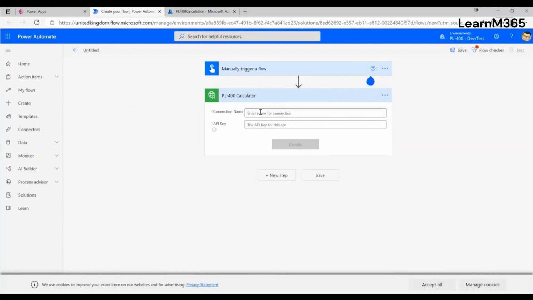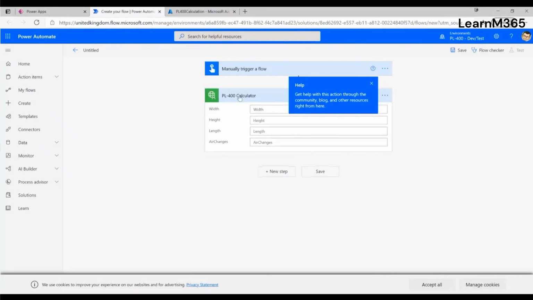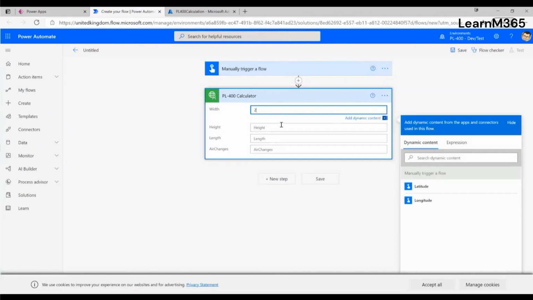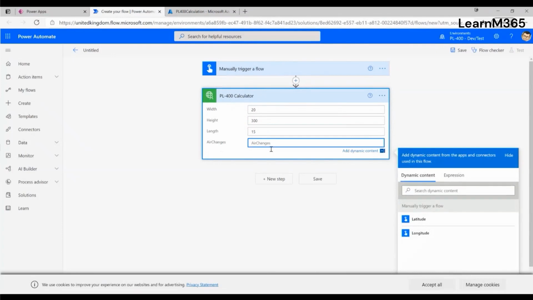I can see it's asking me to specify a connection. So let me just do that again in terms of setting up the connection based on the API key that I've got for the function app. Paste that in like so, create that. And in this case, it's brought through the single action that is available on there. And again, I can put in any data that I want on here. I'm not going to be too concerned about what is here.